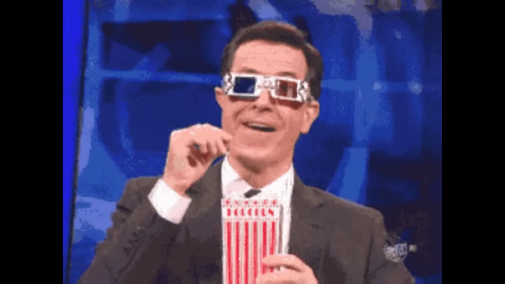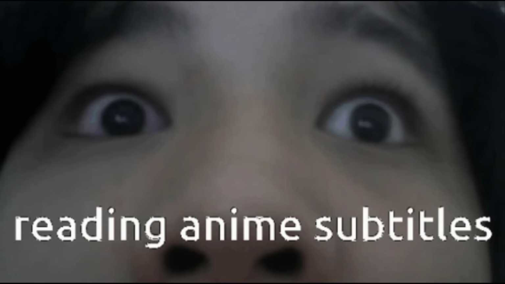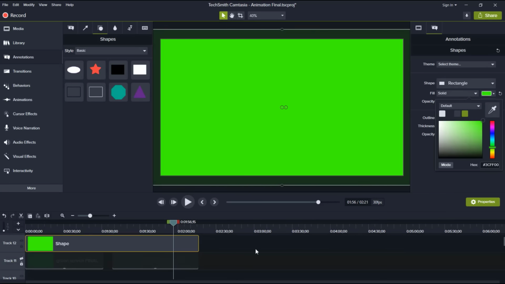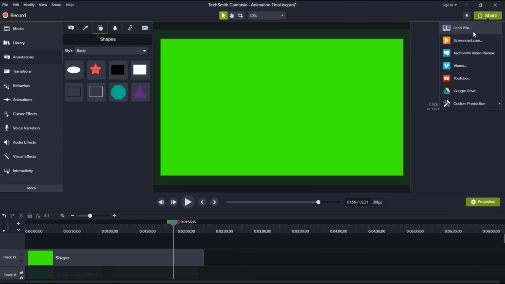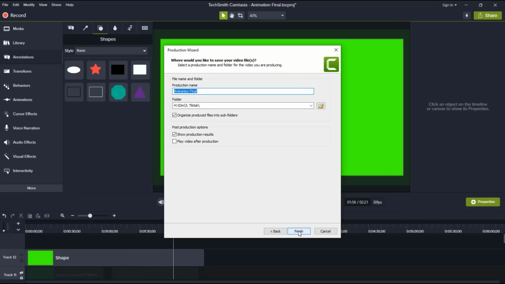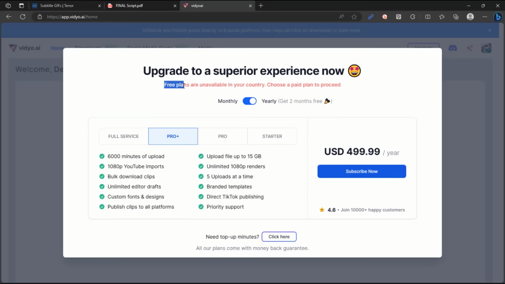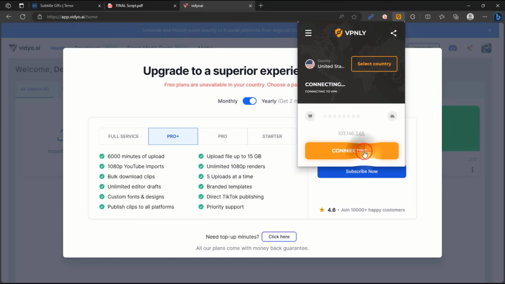To make the video even more engaging, add subtitles. Put a green rectangle on top of the video tracks and export it as a green screen video. This will be helpful later. Now, go to vidyo.ai and click Start for free. If it's not available in your country, you can use a VPN to connect to the USA.